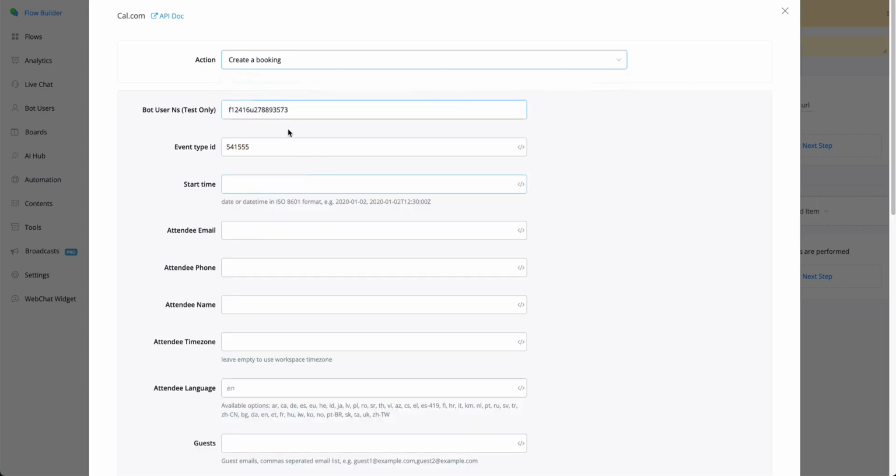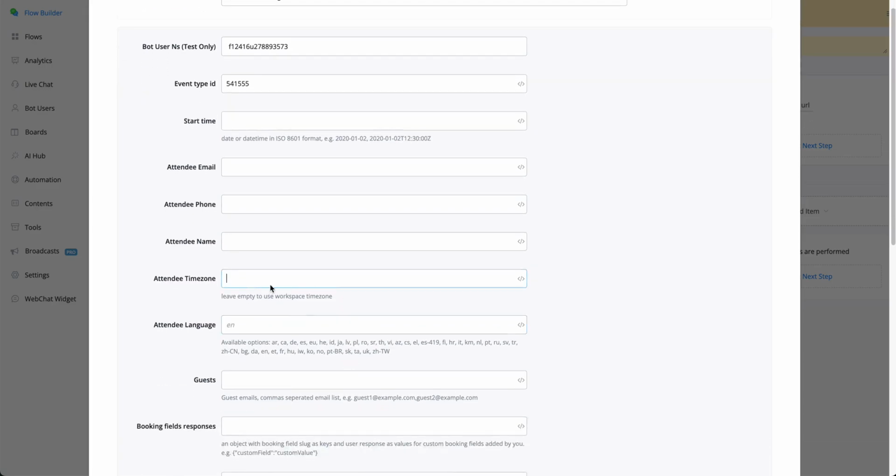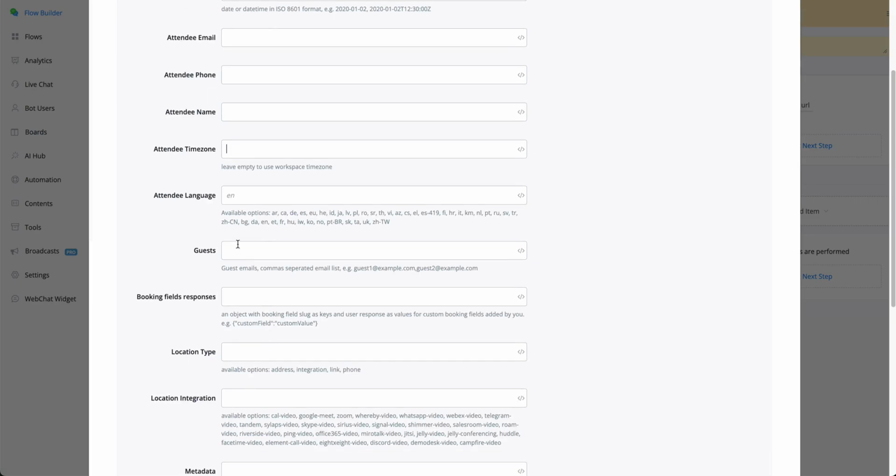Now, if you don't want to provide a booking link, but want to create a booking directly inside the chatbot itself, it works pretty much the same way. So we have the event type ID, the start time, the attendee email, the phone number, the name, the attendee time zone. If it remains empty, we will use the workspace time zone, so be aware of that. Then if you want, you can insert the attendee language, and these are the available options provided by Cal.com.